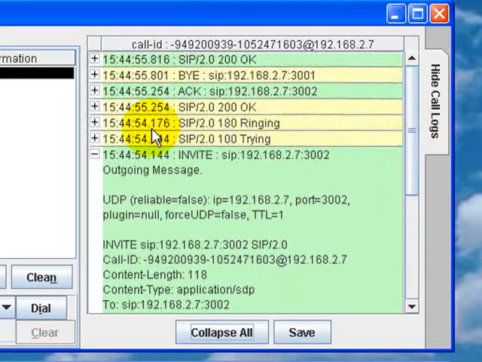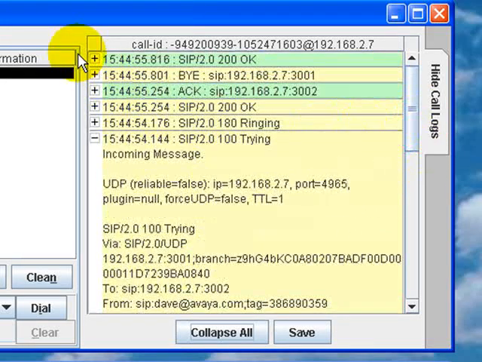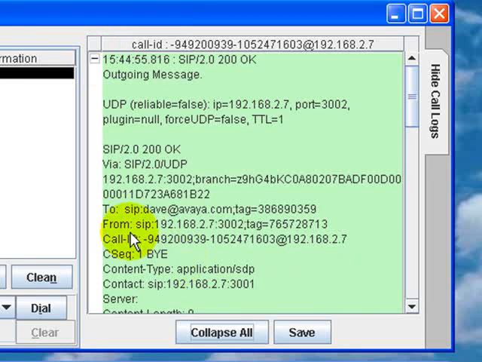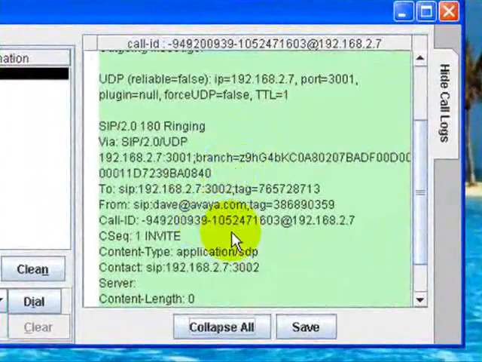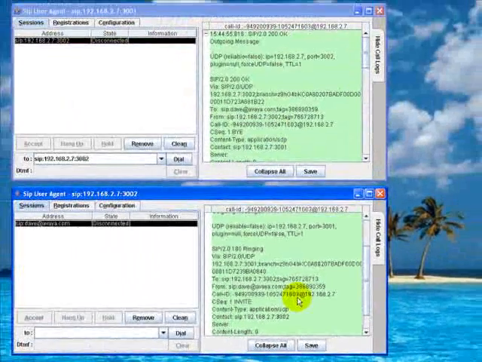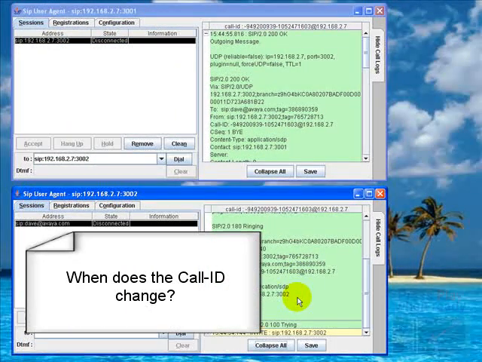Let me take a look at the next message, the 100 Trying. And here's the call ID. It also ends in 603. In fact, if I look at all of these messages within this same call, I notice that they all end in 603, regardless of whether I look in the caller or the callee. This begs the question, of course, when does the call ID change?